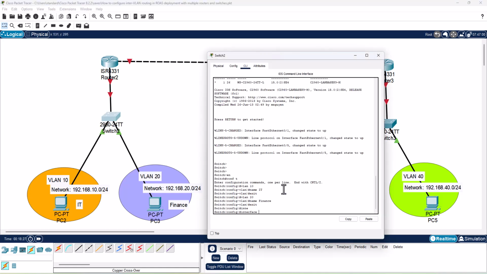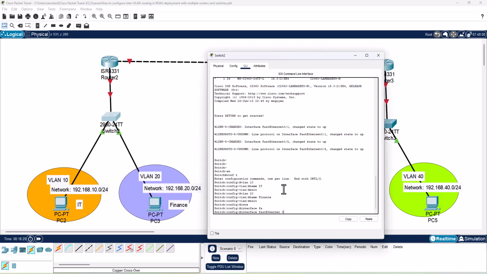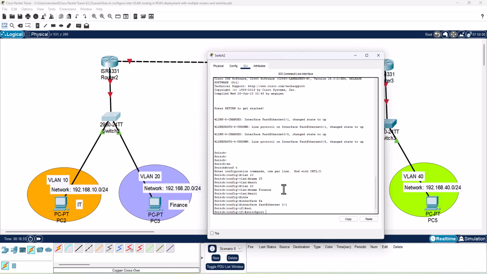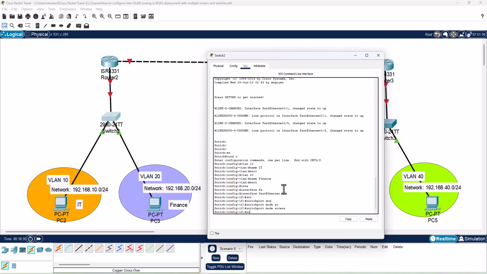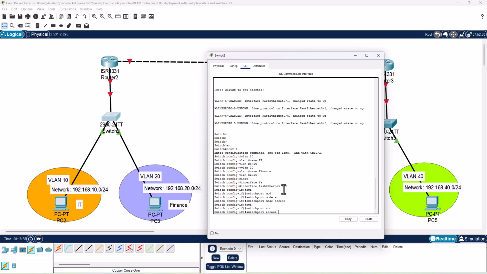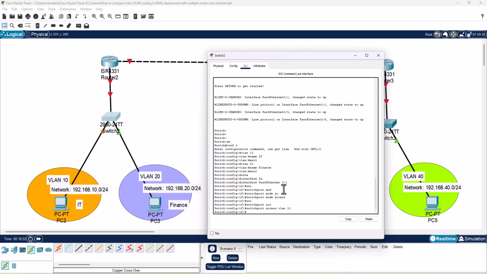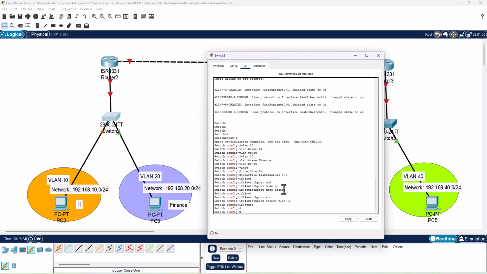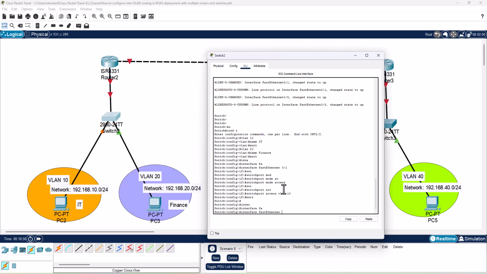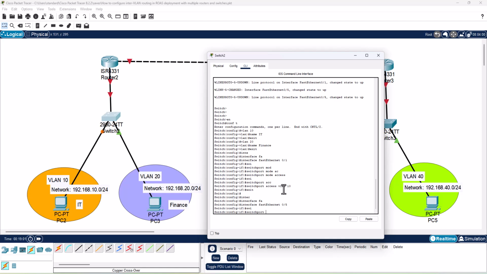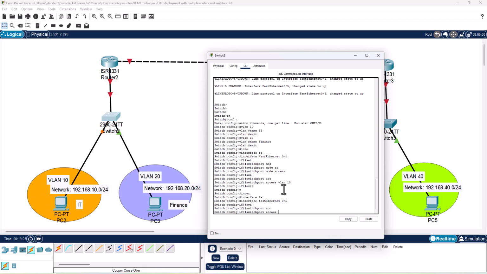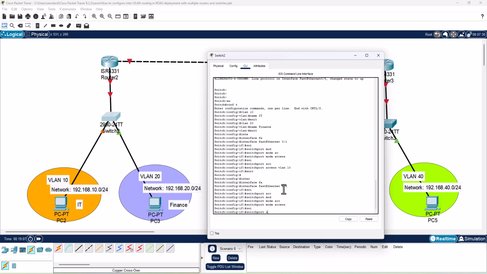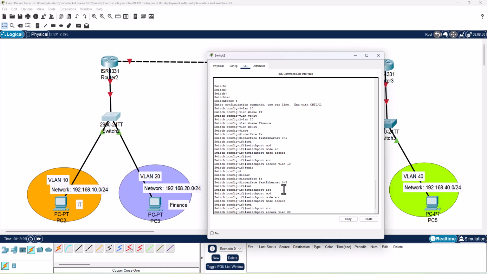Okay, then I will go into fast Ethernet 0/1, which is connected to VLAN 10, and I will run switchport mode access and then switchport access VLAN 10. Okay. Next, we will go into fast Ethernet 0/5 port, and we will run exactly the same commands. We will make it an access port, and we will make it access VLAN 20.